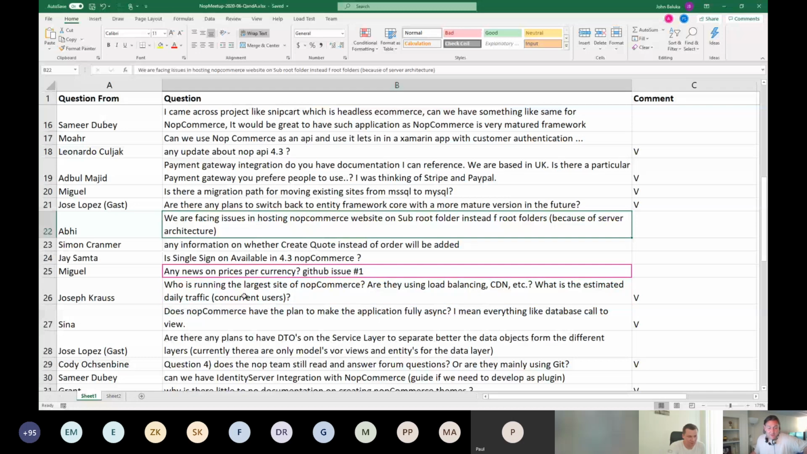And any news on prices per currency? GitHub issue number 1. Actually, it's not issue number 1, it was just one of the first features. It sounds like it's one of the most highly demanded features. No, it's not. This is what I have been talking about in the beginning. We are not going to implement too specific functionality. I think this functionality could be demanded, but it's not really so demanded.